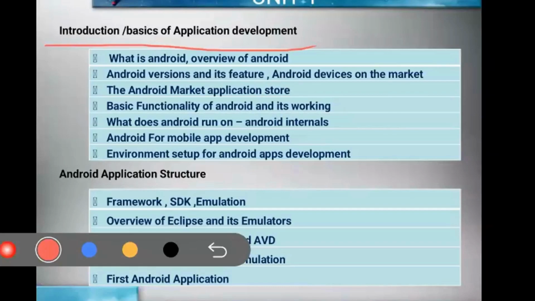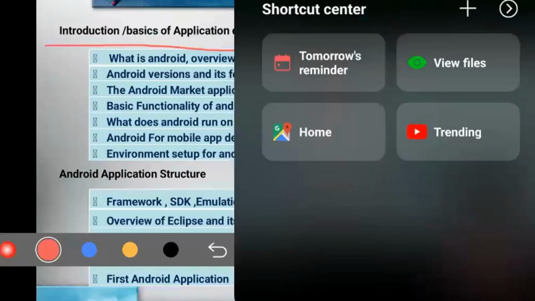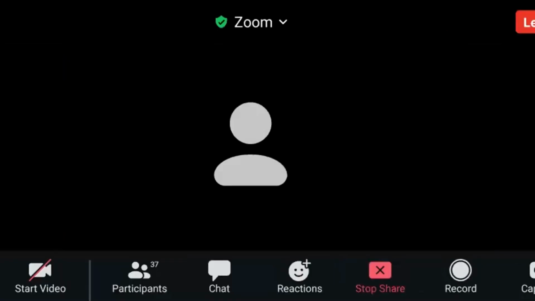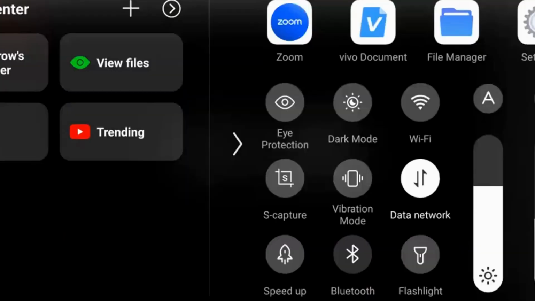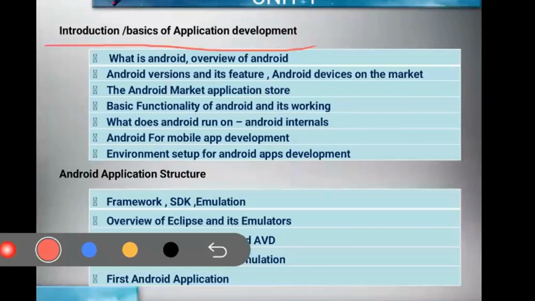As you are aware, we are talking about an operating system, that is the Android operating system. Most of the students are confused when someone asks what is Android. If someone is asking you what is Android, he is not asking about Android app development. He is just asking about the Android operating system. Android application is a different thing.